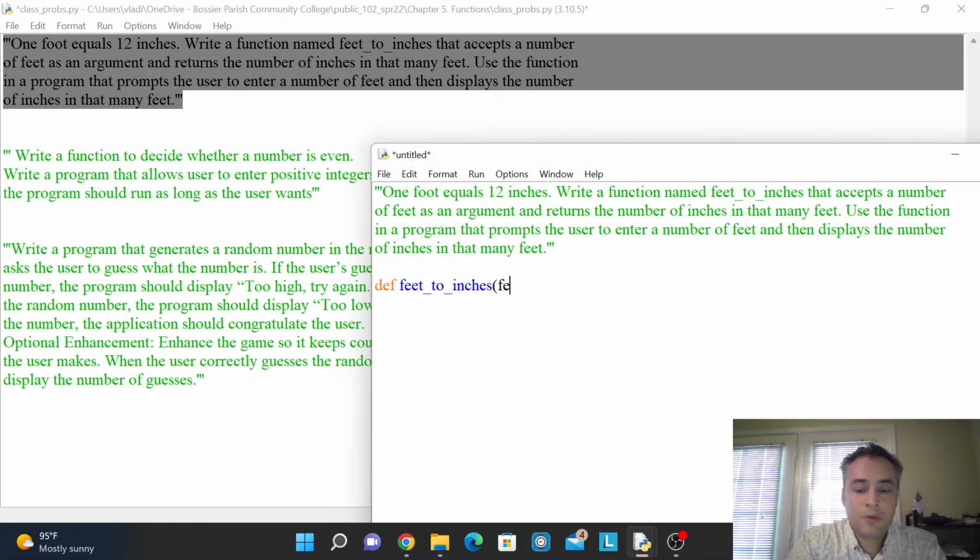Okay, so write the function feet_to_inches. It will take a variable feet and it will return feet times 12. So this is a little program, but it needs to return feet times 12. And that's all it does. Feet is a numeric variable, and hence the output will be in numeric format. Okay, and then we have a main, so the program itself, so def main.